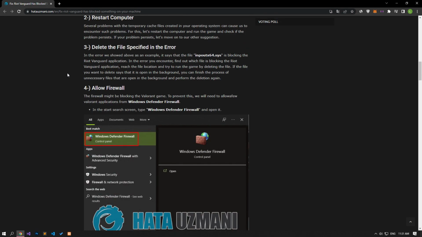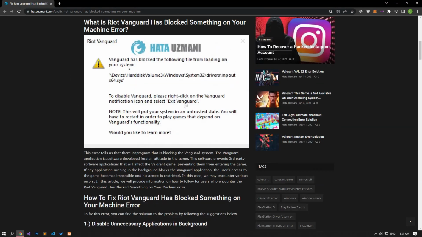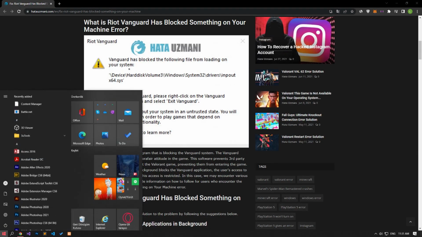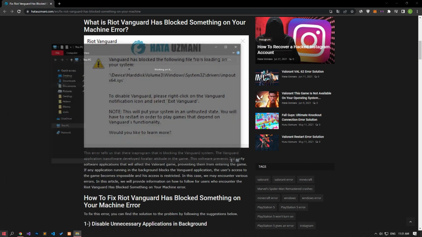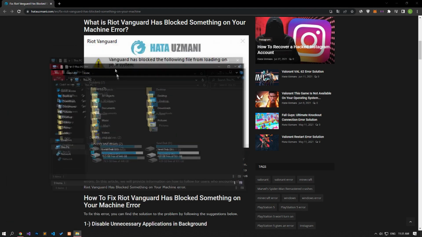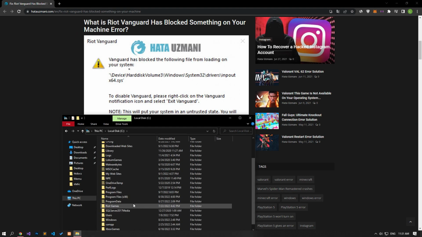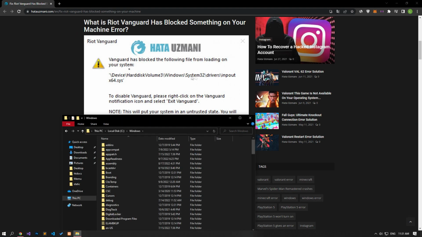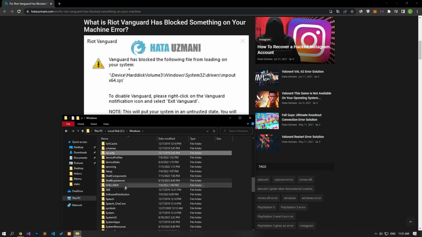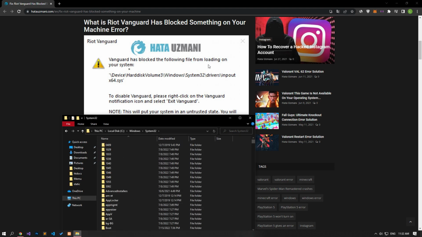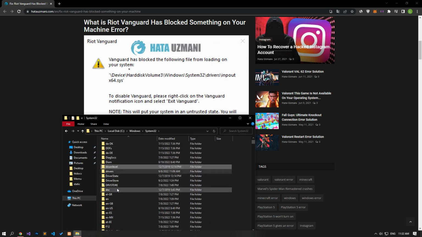In the error we show as an example in the article, it says that the inpatch64.sys file is blocking the Riot Vanguard application. In the error you encounter, find out which file is blocking the Riot Vanguard application, reach the file location and try to run the game after deleting the file. If the file you want to delete says that it is open in the background, you can finish the process of unnecessary files that are open in the background and delete them again.